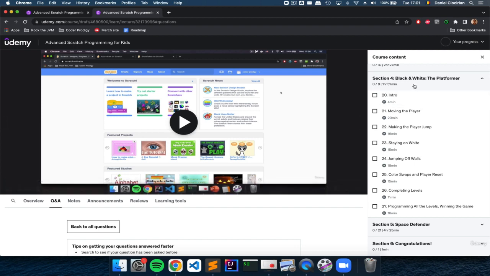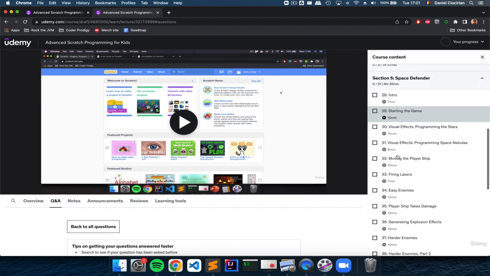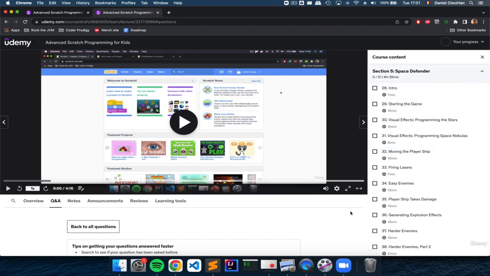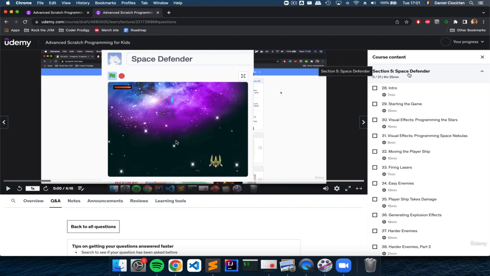There are a bunch of platformers on the Scratch website, and here in this chapter you will learn how to create your own. And at the end of the course, we will finish with the mother of all space games in Scratch with Space Defender.